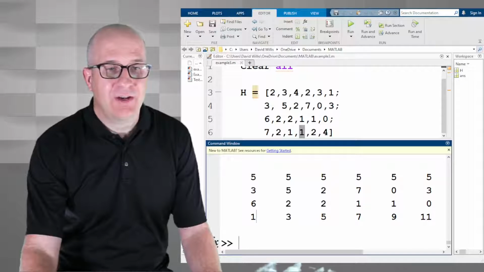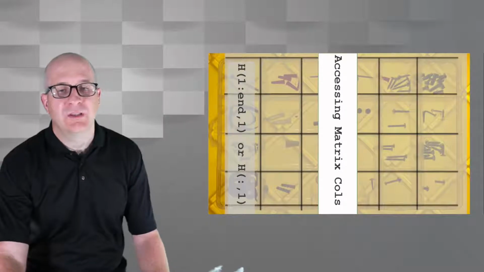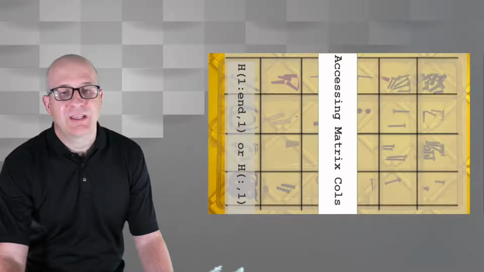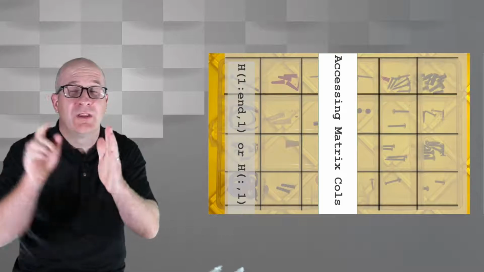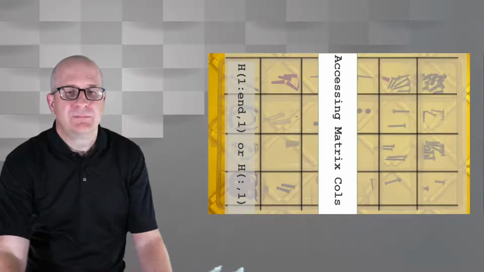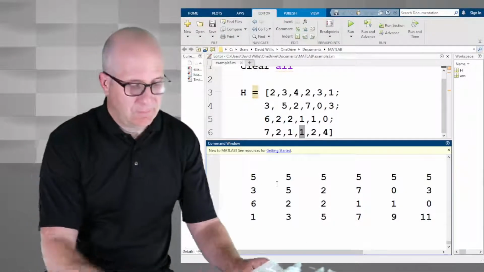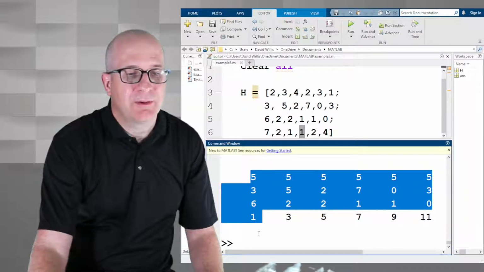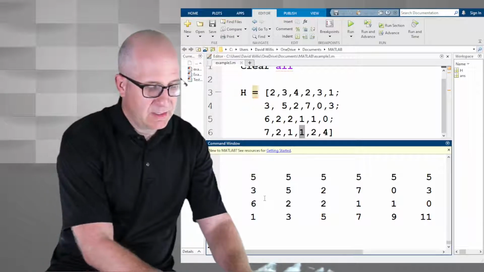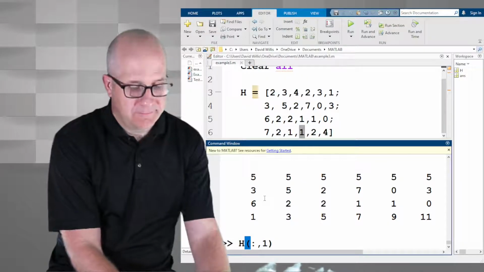So accessing columns, in order to access a column, what we're going to do is, instead of taking a look at the 1, colon value, we're going to do colon, 1. So here we're going to take a look at all rows in the first column. So that's how this syntax works. Let's just try it in MATLAB. So let's look at our H matrix. Let's try and access the first column of this H matrix. So 5, 3, 6, and 1. We're going to say H of all rows, first column, right?